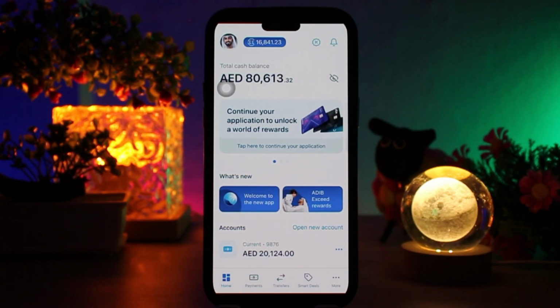If that doesn't work, the next step is to visit an ADIB branch. If the app fix fails, simply bring your original Emirates ID, passport, and visa if applicable, and ask for account reactivation or KYC update. Many accounts are reactivated the same day.